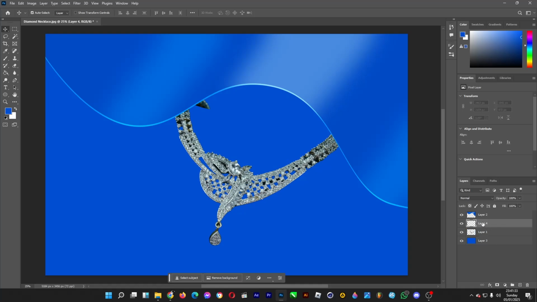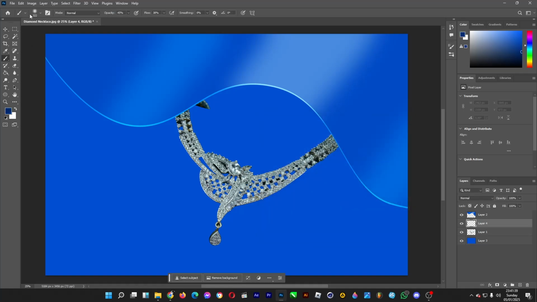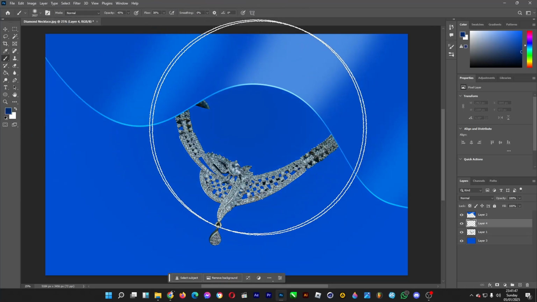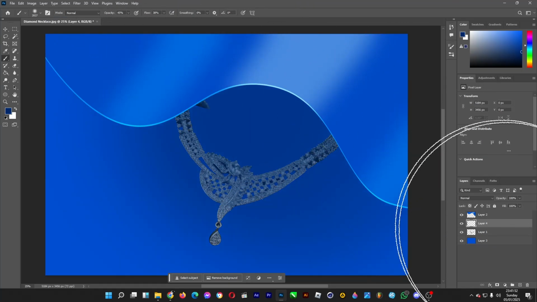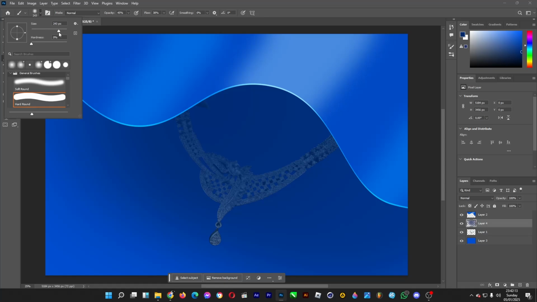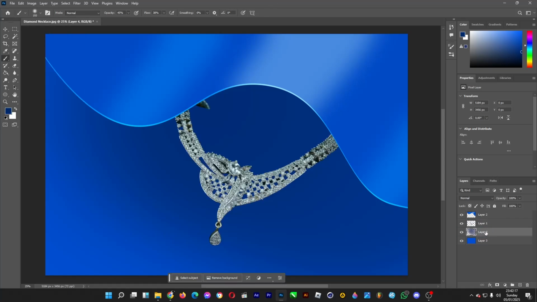Click on this one so that we can create a new layer, and then afterwards you paint it with a darker shade, just like this. And then use the brush tool. Paint it, and then decrease the hardness to 0%, just like this. And then decrease it a bit, and then place it just under the necklace layer, just like so.